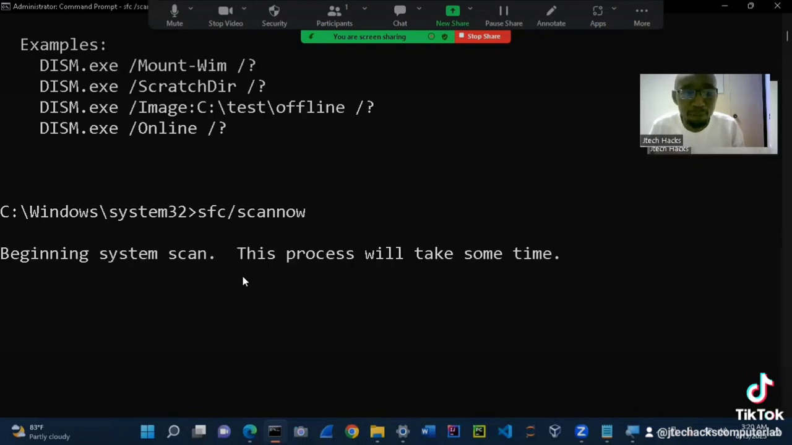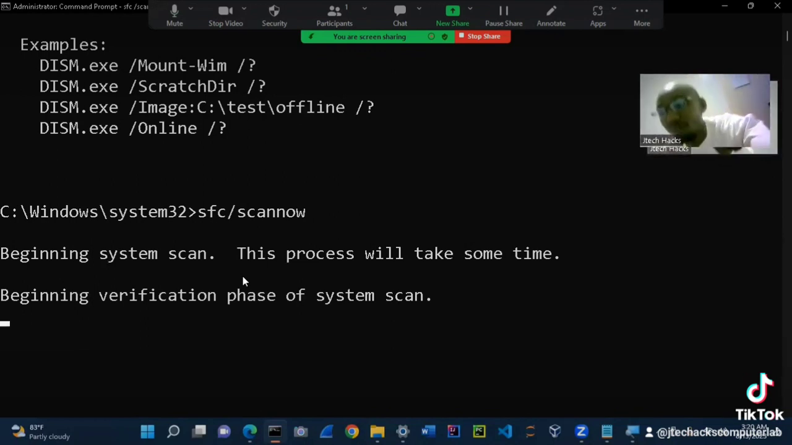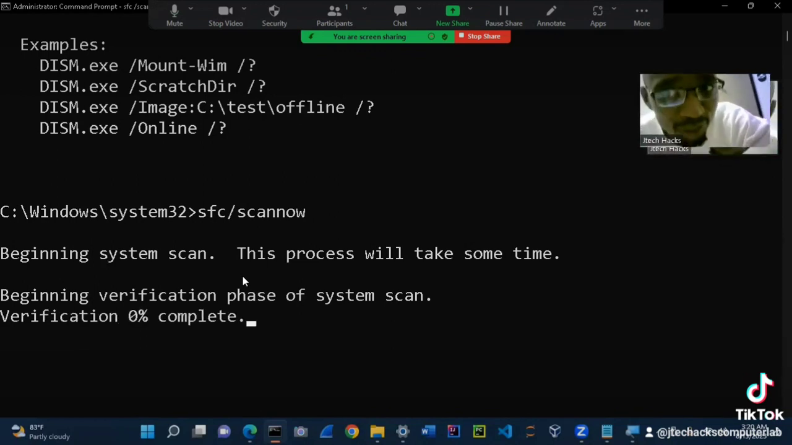So if you hit enter, you find that this process will take time. Yes, it will indeed take time because it will have to go through all the files in your machine. So have a wonderful time and continue learning with us. As you can see, we are still at the beginning of the verification phase of the system scan. Verification 3% complete. We are still going on. This process will take more time, and it will do what it is supposed to do. So have a nice time.